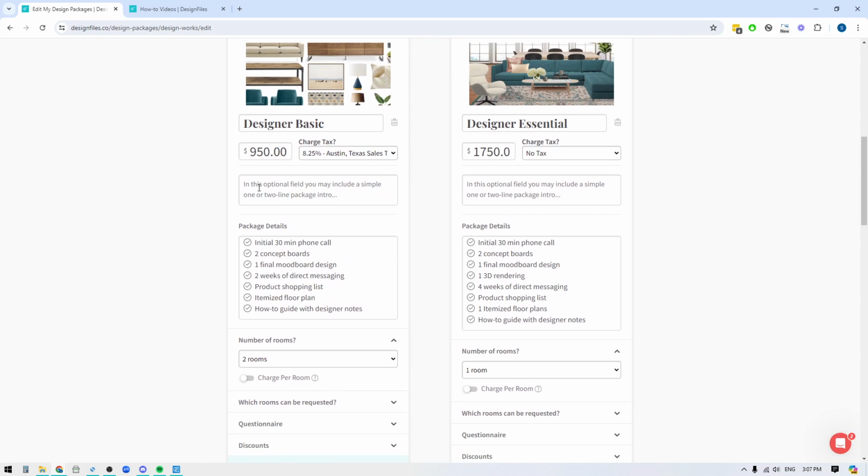Now, you can include a simple description for your package. So if you just want to give the client a sense for who this package is the perfect fit for and what it includes, you can do that.